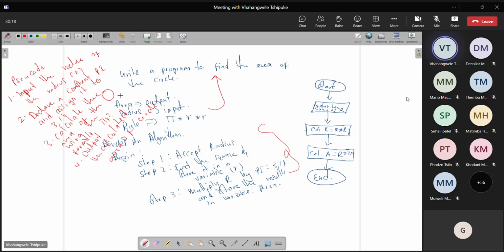Write an algorithm to find the average marks of 3 subjects of the student and also draw the flowchart. I'm repeating it for the last time. Write an algorithm to find the average marks of 3 subjects of the student, and also draw the flowchart.